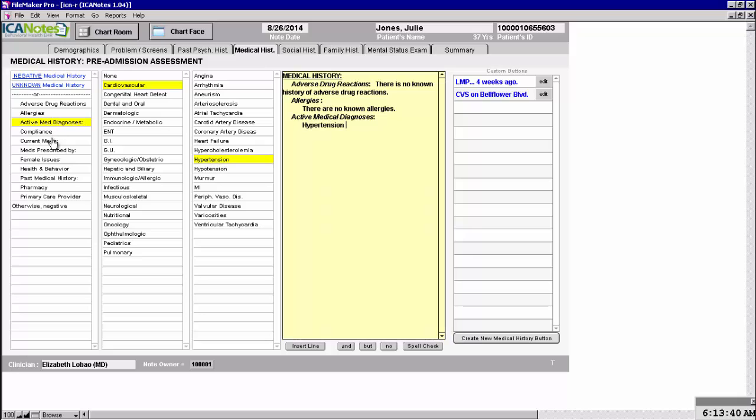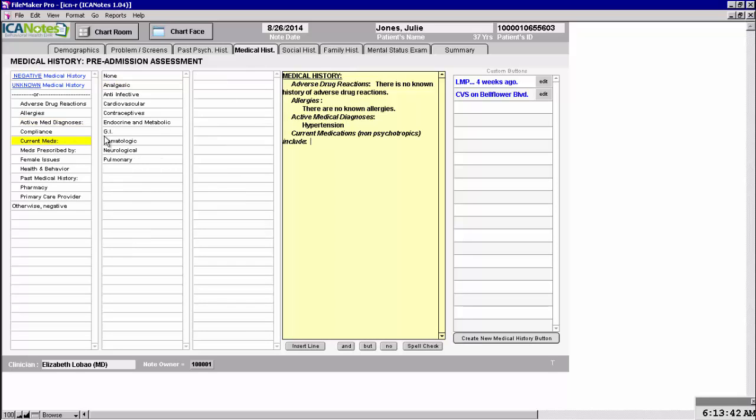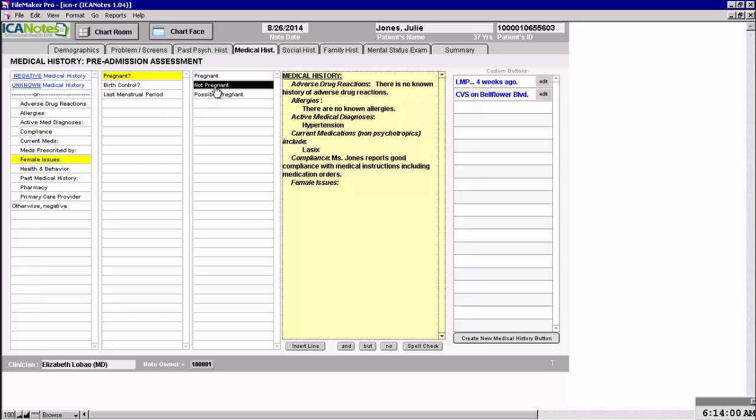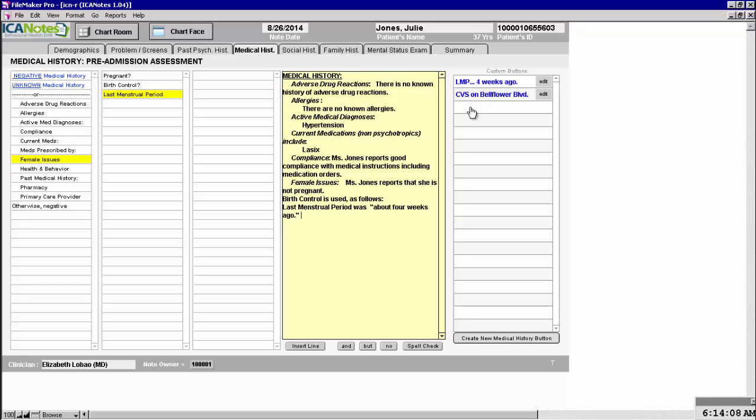If you want to talk about current medications, cardiovascular, maybe this patient's taking Lasix for the hypertension. We can talk about compliance, and this patient is compliant with the Lasix. You can talk about who the medications were prescribed by. Female issues can be captured here. Pregnant, not pregnant, birth control. Birth control is used. LMP was, I'm going to click in here, 4 weeks ago.